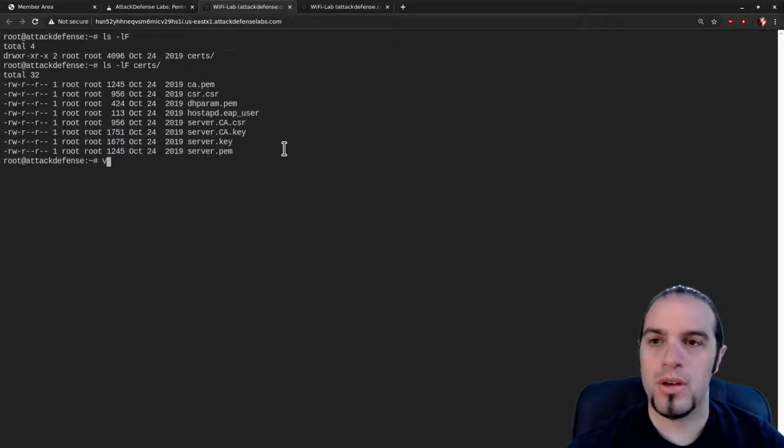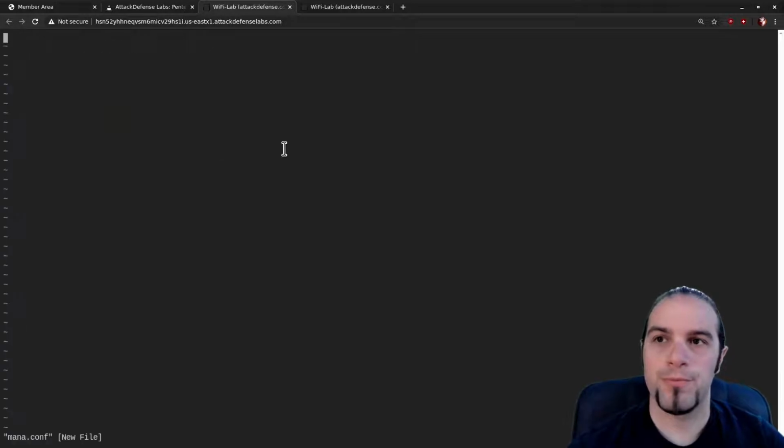So let's go ahead and start this up. And we will do a mana.conf file. Okay, so we'll start off with interface=wlan1. We're already using wlan0 for monitor mode. And we'll do ssid=Tiger Securities. That's copied and pasted straight from airodump, so we make sure we don't have any typos or any capitalization errors.